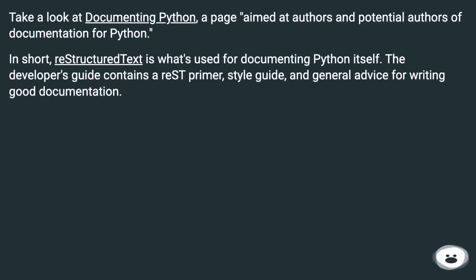Take a look at Documenting Python, a page aimed at authors and potential authors of documentation for Python. In short, reStructuredText is what's used for documenting Python itself. The developer's guide contains a reST primer, style guide, and general advice for writing good documentation.